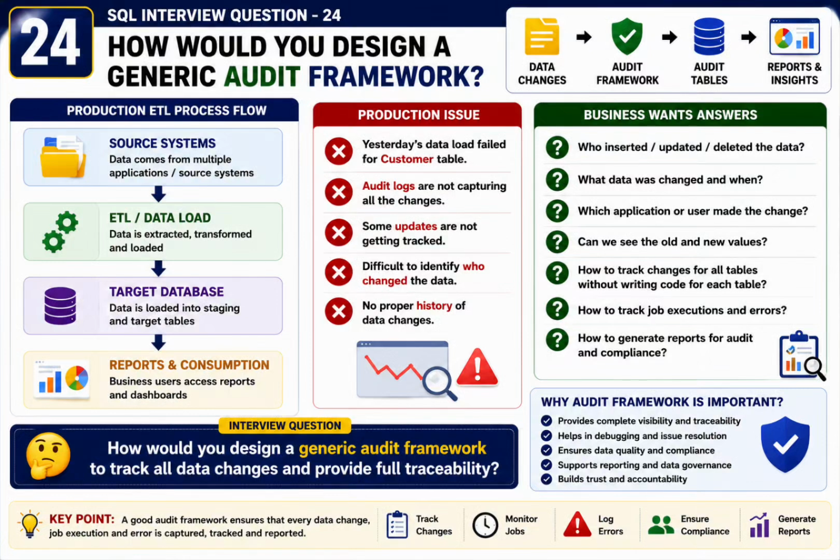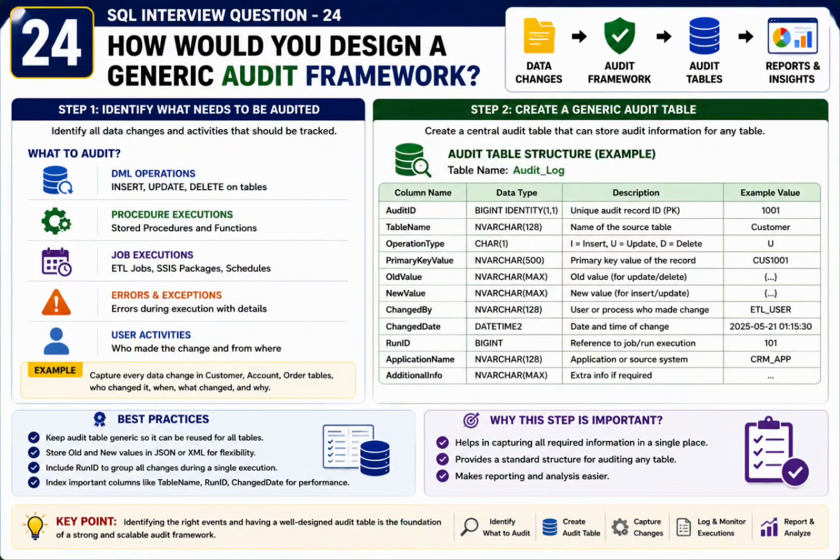Before designing the framework, the first step is deciding what information should be audited. Generally, we don't audit everything; we capture only the important business activities such as insert, update, and delete operations, because these operations modify the data. We also audit stored procedure executions, ETL job executions, application activities, and any errors that occur during processing. This gives us complete visibility into what is happening inside the system.